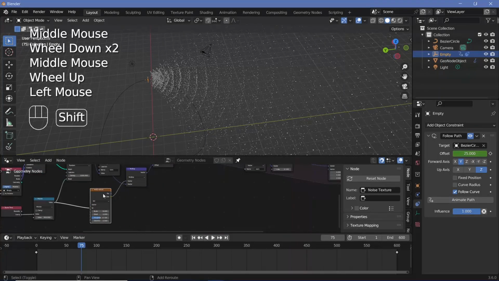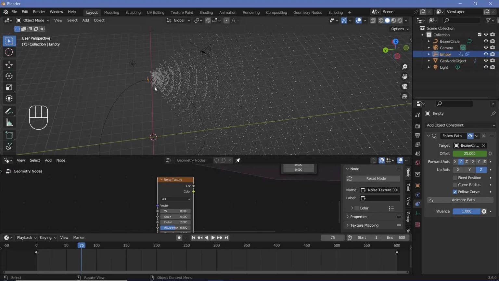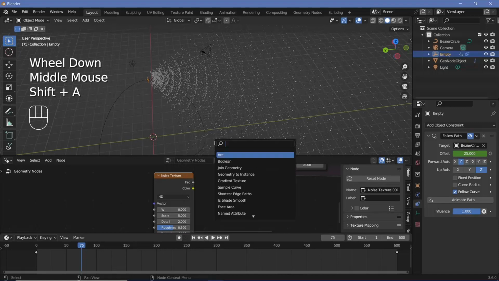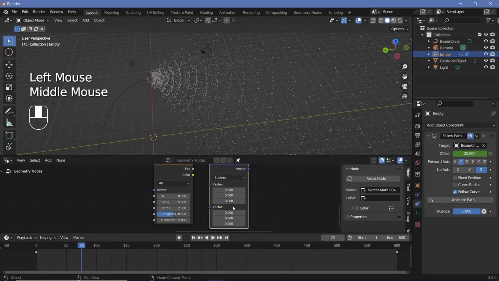So I'll take this noise texture, press Shift D to bring it here, and because noise textures are centered around 0.5, I want to bring it back to be centered around 0. So I'll have to search for a vector math node and subtract a value of 0.5 on all of the axes, and then plug the color into the first socket.